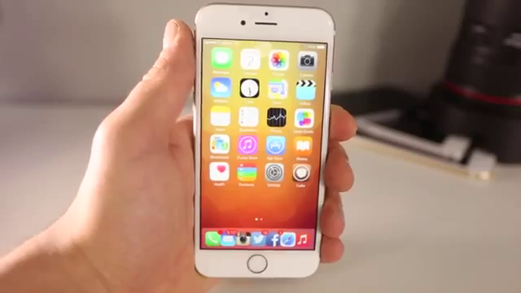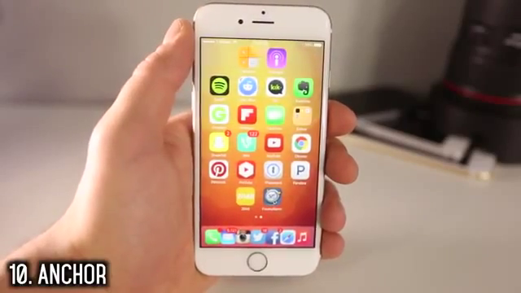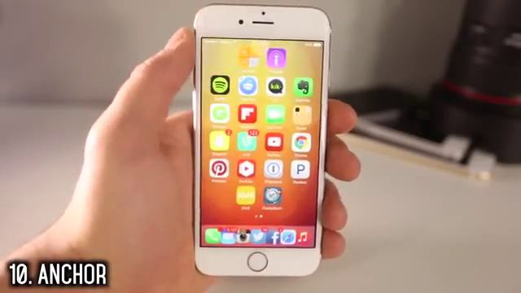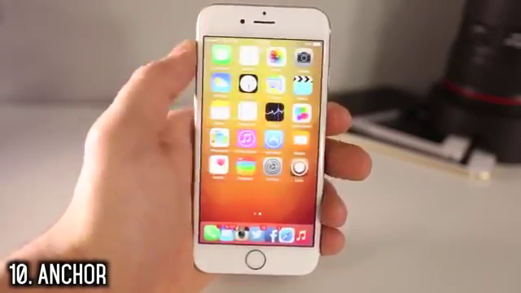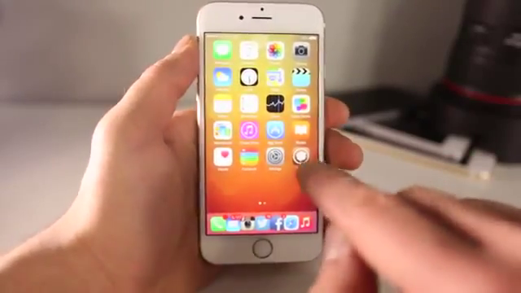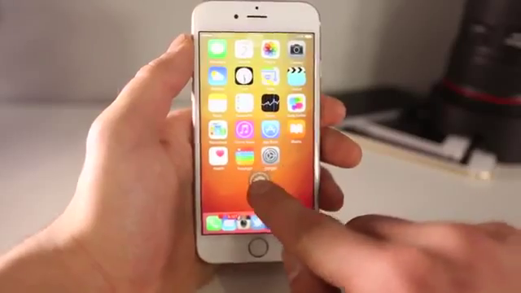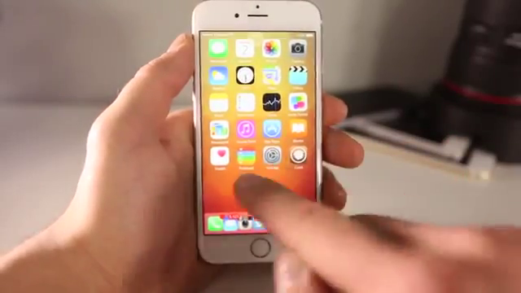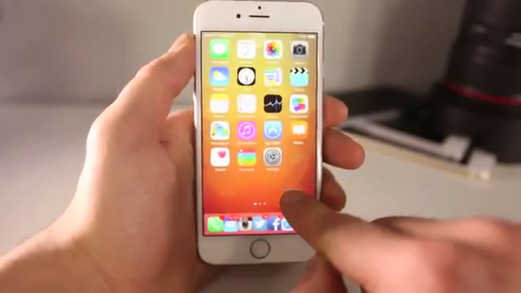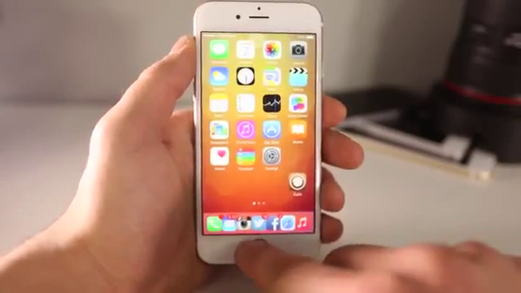All right, so this very first one I'm going to be showing you guys is called Anchor. It allows you to move around your apps on your springboard and organize them in any fashion you'd actually like. So let me give you a demo real quick. Let's say I want to move Cydia over here. Well, stock iOS just bounces it back, whereas with Anchor, you can now move it to any position that you like and it'll sit there.